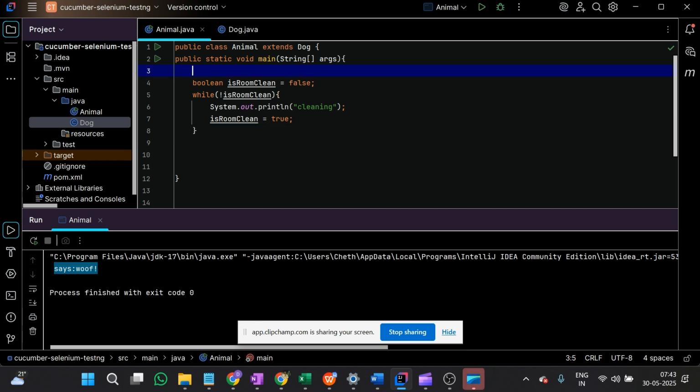Let's move on to the next topic, which is the while loop. Here let's take an example: if your mom tells you to clean your room every day until it's clean, that while loop will keep on executing. So let's take a variable isRoomClean, which is a boolean data type. Initially we have set it to false. And now we are using a while loop.